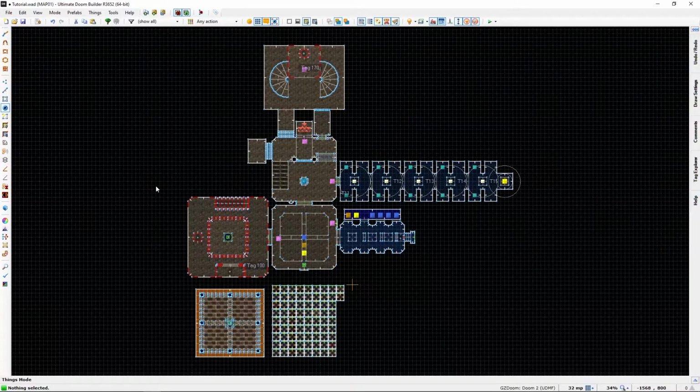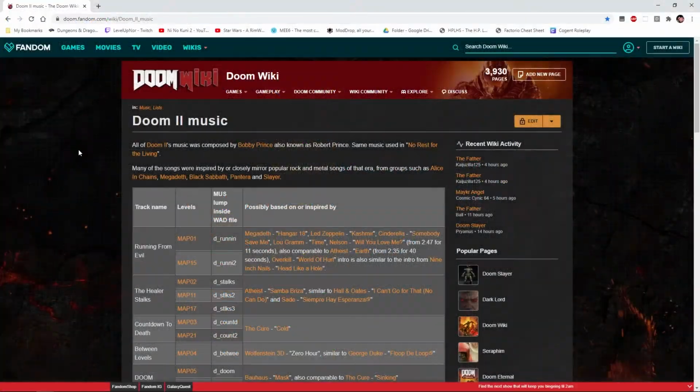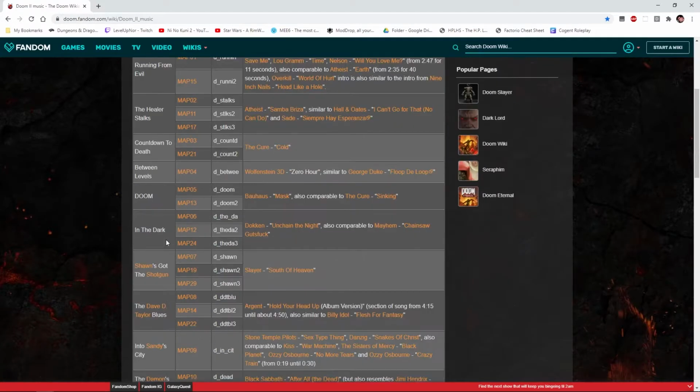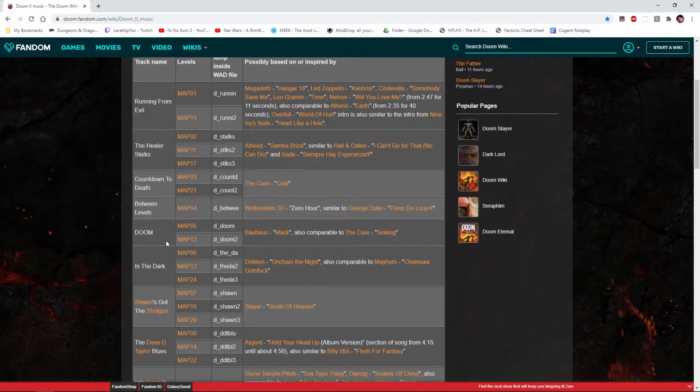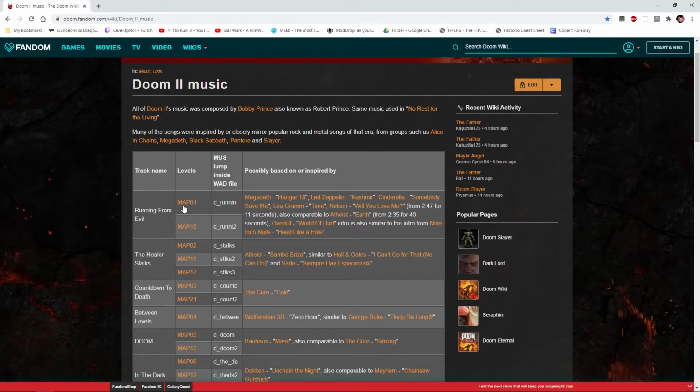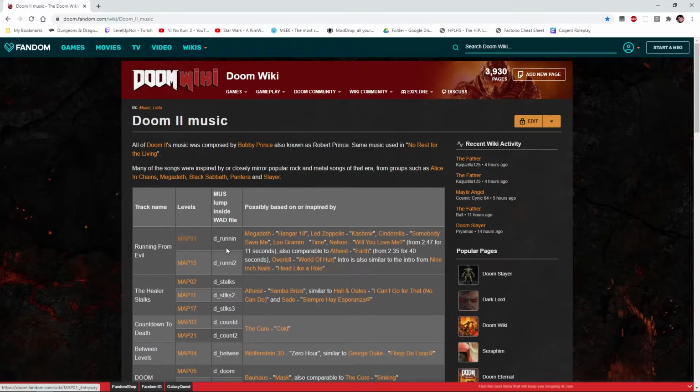Right, we need to find a different level map track that we can use. I have a link in the text file that you can download with a list, and I'm going to look at it now and see what sort of track we might use instead. Now here we have a list of every music track of the entire Doom WAD. This, for instance, is the track that is running on map 1.